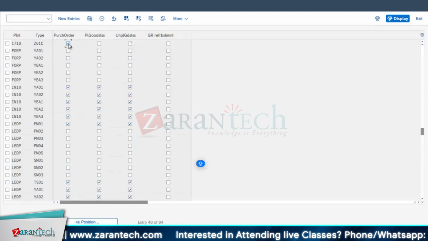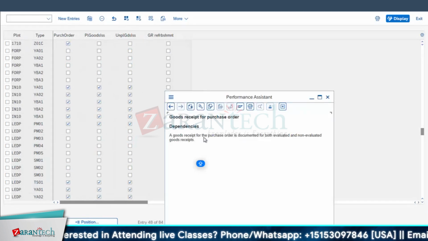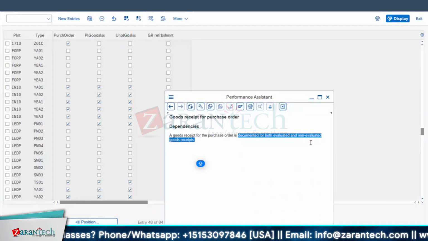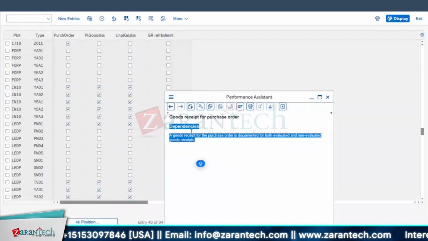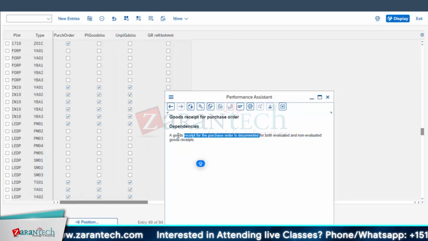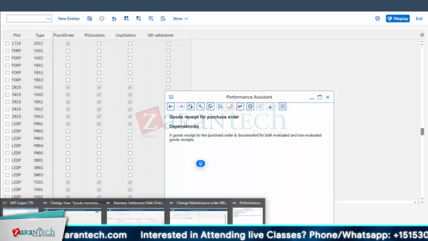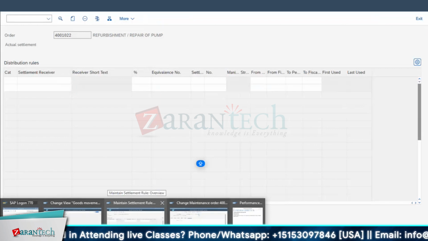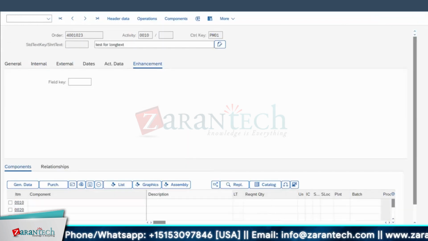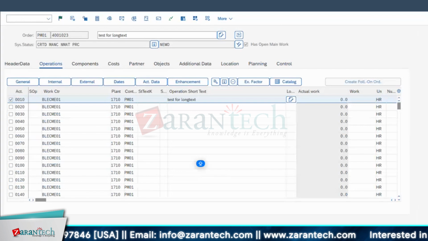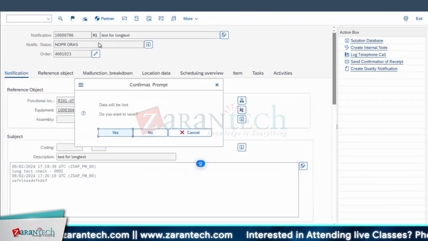See here, if I enable, can anyone tell this? If you read, goods received for the purchase order is documented for both evaluated and non-evaluated goods receipts. You forget about this evaluated or whatever. What is documented? A goods receipt for the purchase order is documented. What do you mean by this? For me, it has to be documented. Yeah, it has to be documented. Always it has to be documented. Okay, means whether it is status, kind of change documents, kind of. That is a better word, right?